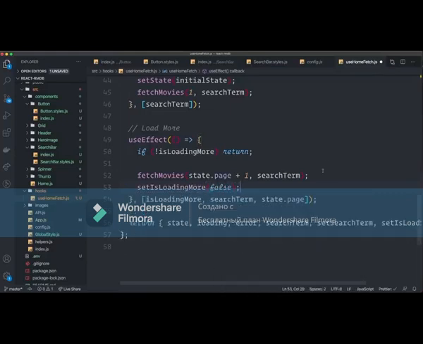Do some auto formatting and save it. And hopefully this should work. So we have the useEffect that triggers when we change the isLoadingMore boolean. If we're not loading more, we will just return. We don't do anything else in this effect. Otherwise, we call the fetch movies function and we give it the next page that we want to fetch. And we also give it the search term. And then we set isLoadingMore to false again so that we go back to what it was before. And then we can do it all over again if we want to click the load more button again.